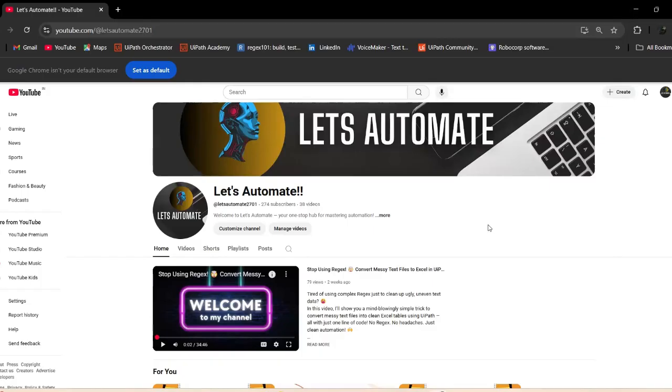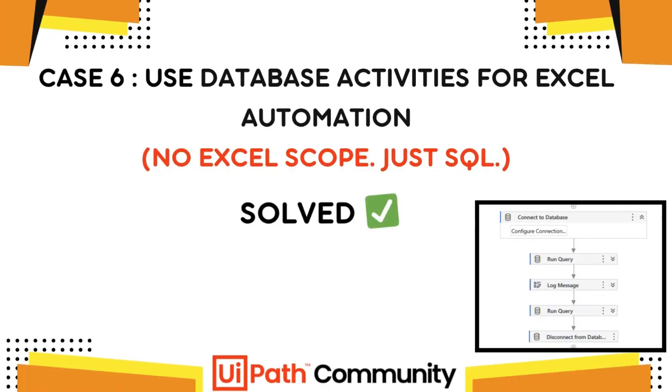Now, what this topic is all about is reading an Excel file using UiPath. Now you may be wondering, hey, why is she talking about reading an Excel file using UiPath? We have multiple ways to do it. But did you know you can read the Excel file using database activities? Not Excel application scope, like classic or modern Excel scopes or workbooks, and so forth, but using database activities. Interesting, right? So that's what we're going to dive into today.